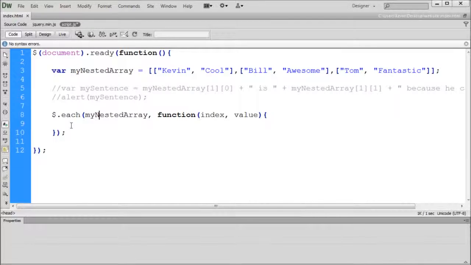So what we're going to be able to do is take and use this loop to go through our array one time, and then we're going to go through it another time and another time, and so it's going to be going through it as many times as you have arrays. So in this case we have Kevin Cool, which is one array. We have Bill Awesome, which is another array because we have multiple ones within the same. And then we have a third one right here, which is Tom Fantastic.